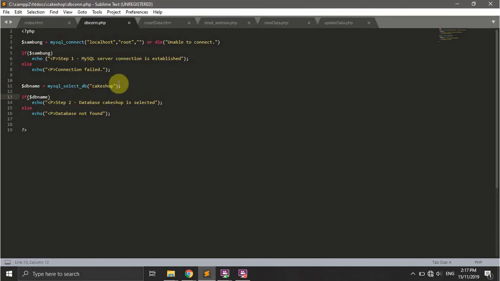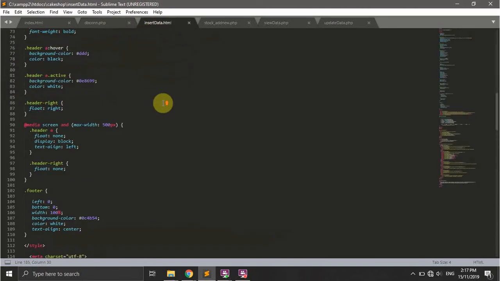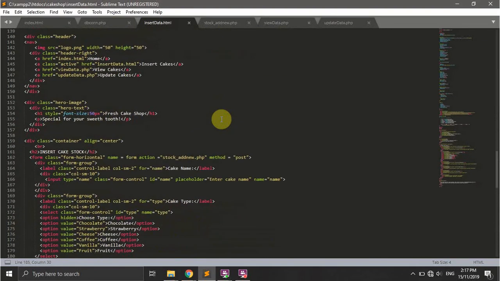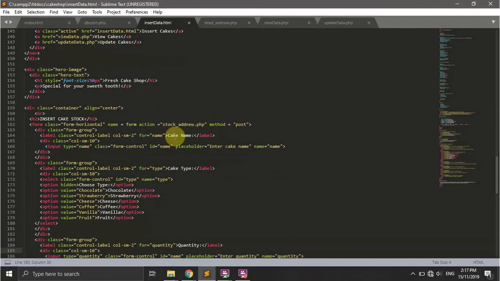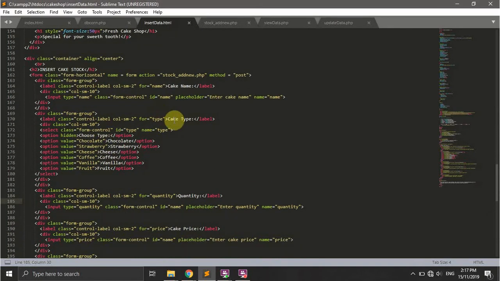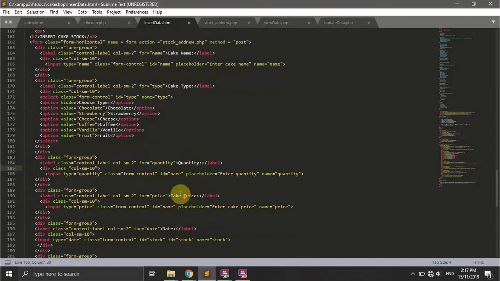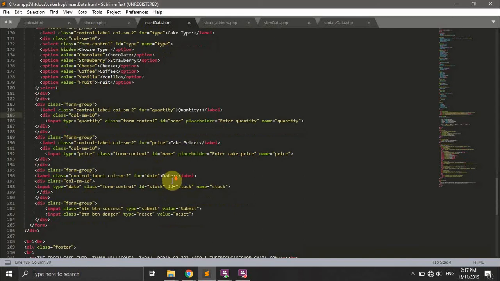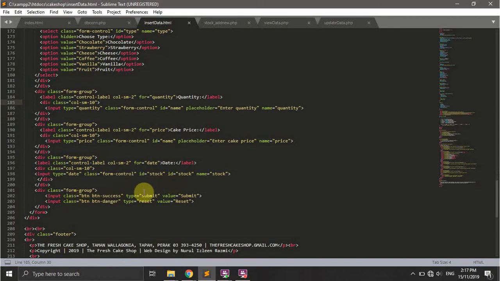And then I created an insert data.html for the user to insert data into the database, which is cake name, cake type, quantity, cake price, and date created, and buttons submit and reset.